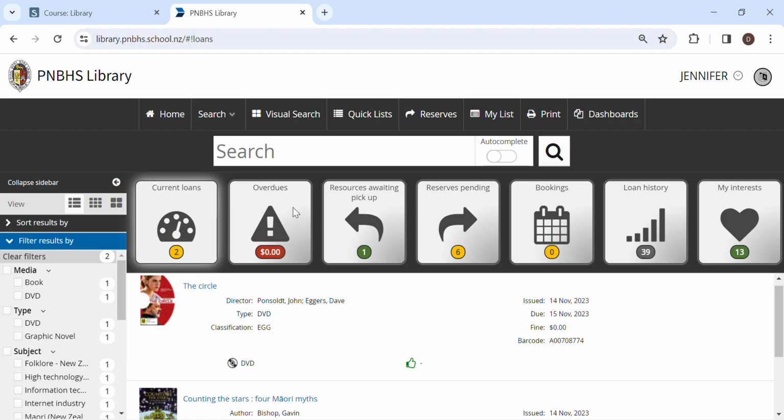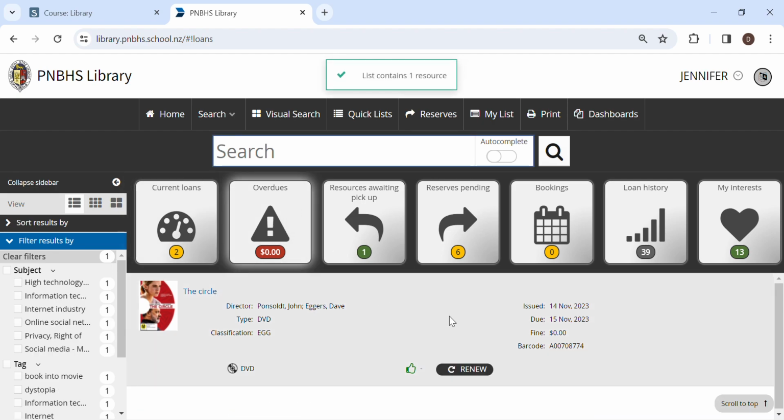If we click on the Overdues tile, we can see that a DVD is now overdue for Ms. Mann, and that it was due to be returned around middle of November. So far, Ms. Mann hasn't accrued any overdue fines yet, but she should either return or renew the book right away. To do this, she can simply click the Renew button, or she can bring the book back into the library. As you can see, this tile will also allow you as a library user to check out your own records for overdue books and fines and to renew books with a click of a button.